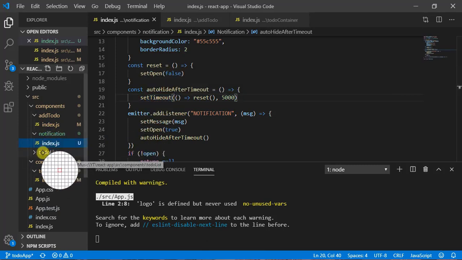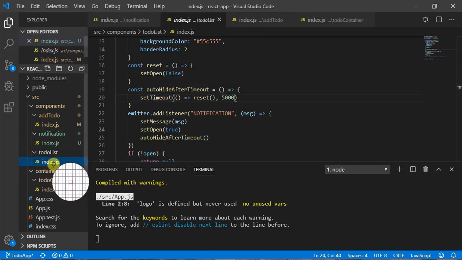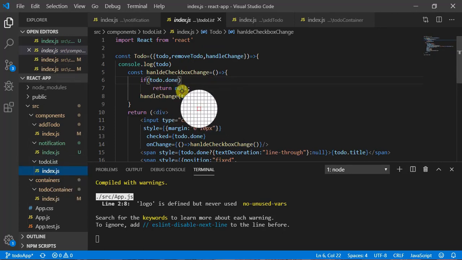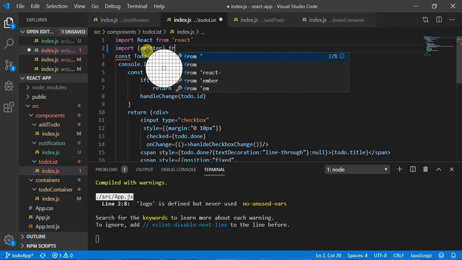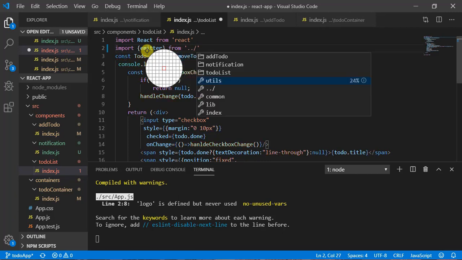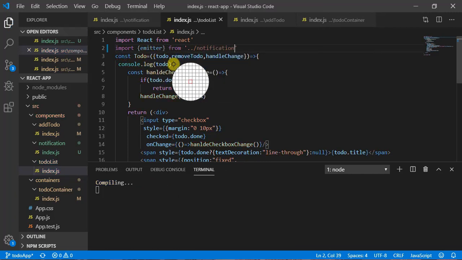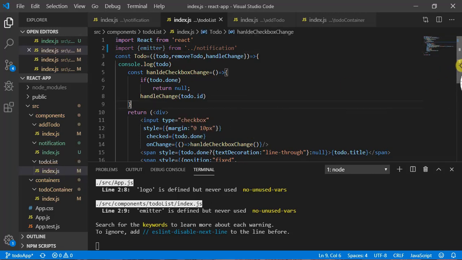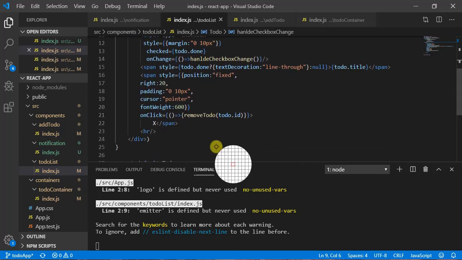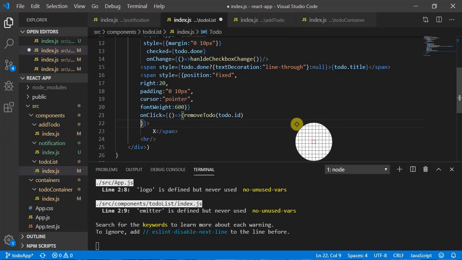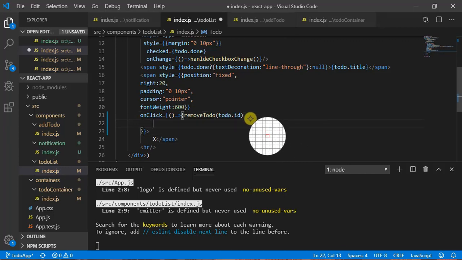So now let's come to the to-do list, and here on delete we can write the same code. So let's import here emitter from notification. And here on delete, right? So where is on delete? So we have here removeTodo we are calling. So after this line we can call here itself. So let's write it here.